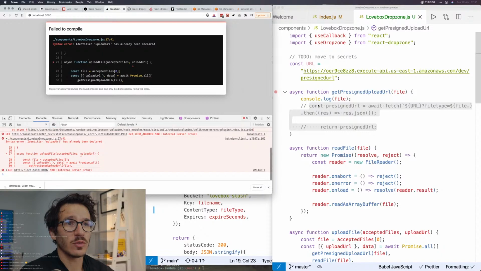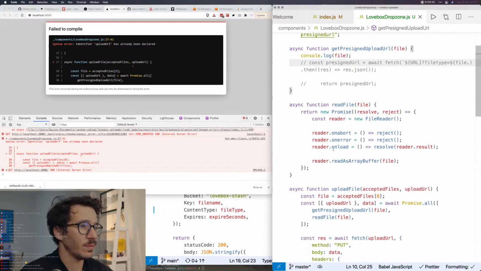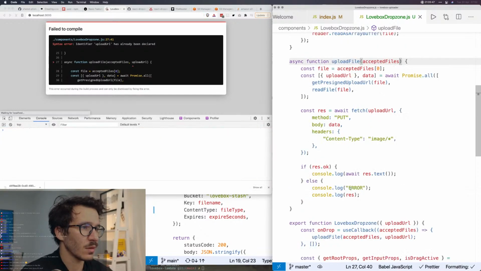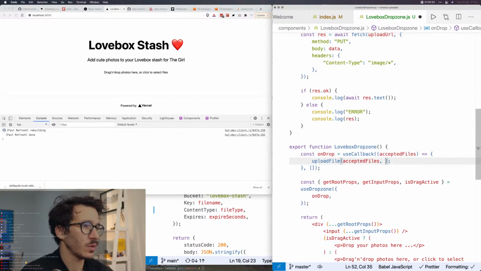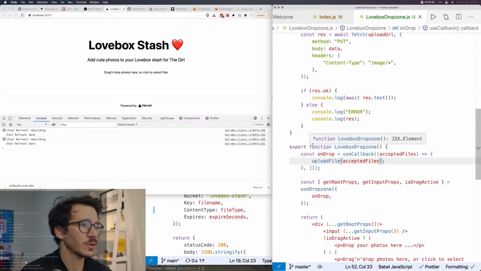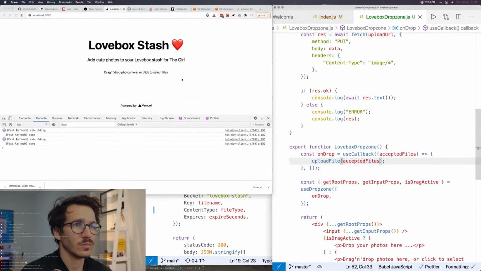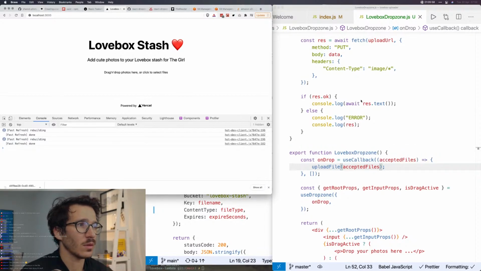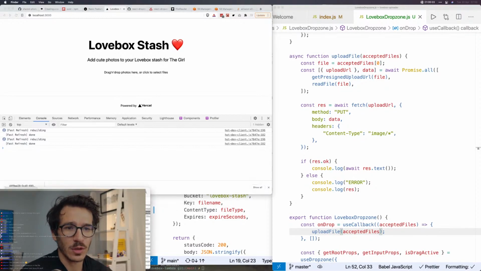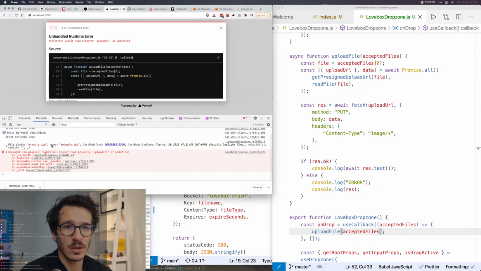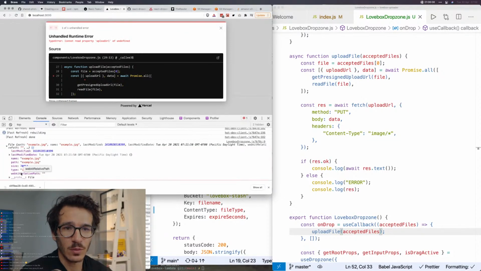Upload URL has already been declared because, yeah, we don't get this anymore. Come on, scroll down. We don't get the upload URL as a prop. We do get accepted files. Okay. Yep. So now I'm gonna try to drop this here. Okay, we get the file with .type. Perfect.